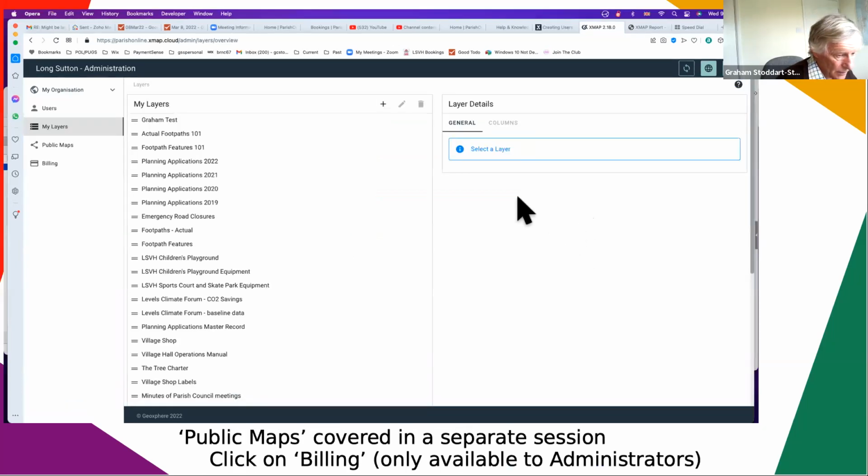So, back to the layers. The next one you have a choice of is public maps. That's an entire session in itself, so I'm going to ignore it here.